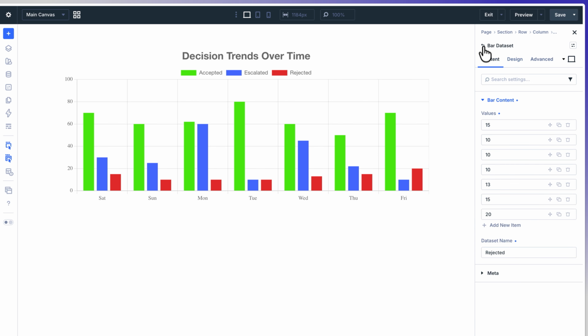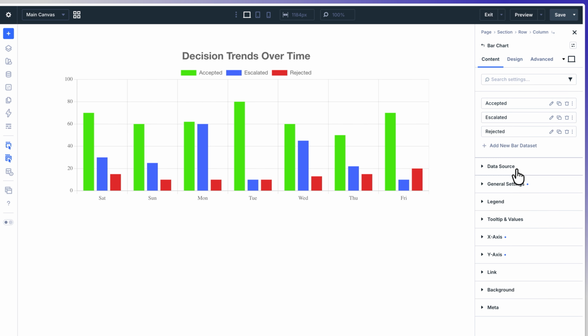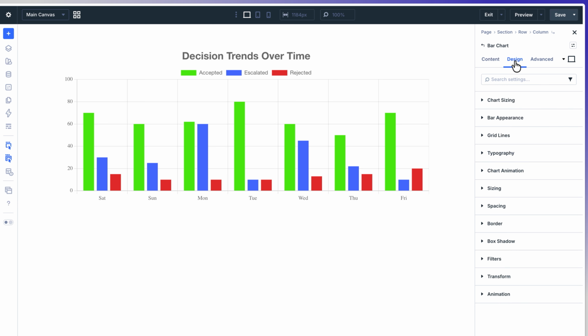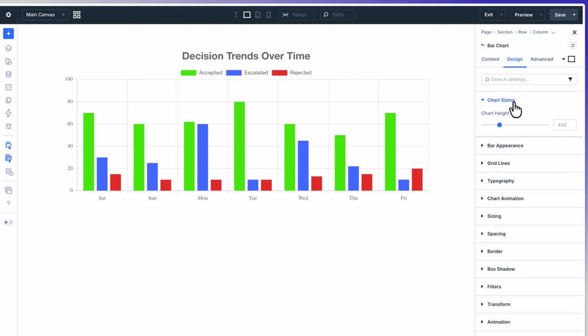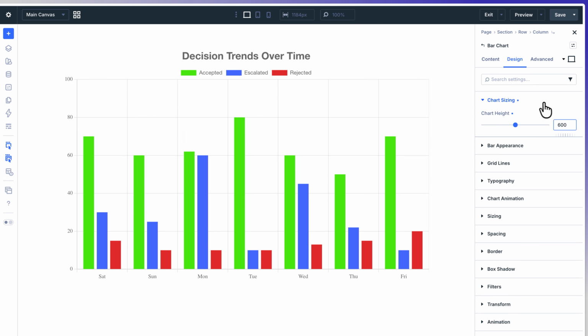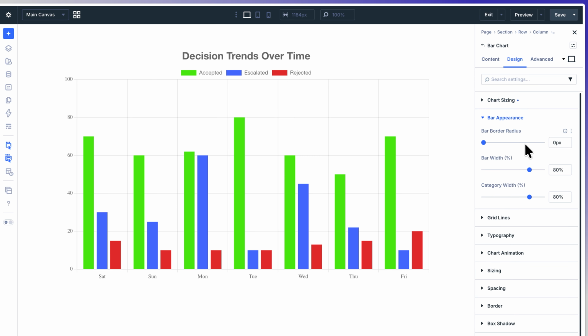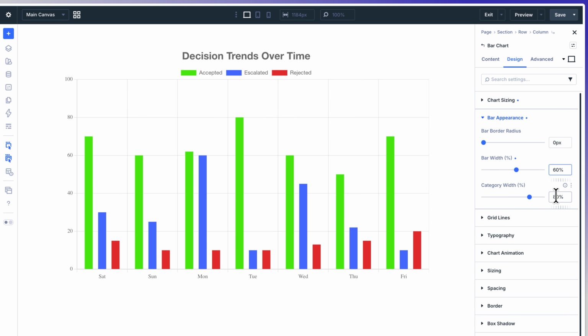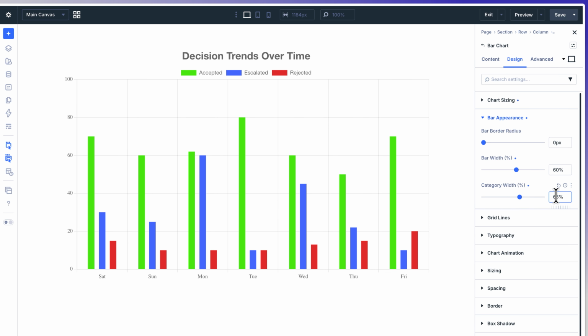Now let's click back on the main bar chart settings. From there, go to the Design tab. Open Chart Sizing. Set the chart height to 600 pixels to make the chart look a bit longer. Then open Bar Appearance. Set the bar width to 60%. Set the category width to 65%. Here you can set the bar border radius. We'll keep this as it is.